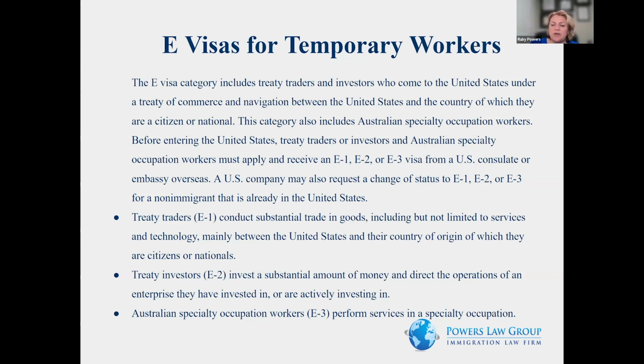Now, E2, which is what we're going to focus on today, is the treaty investor, who invests a substantial amount of money and directs the operations of an enterprise they have invested in. And then the Australian E3, which we don't see a lot, but we do have them. The Australian specialty occupation workers perform services in a specialty occupation, but they have to be Australian.